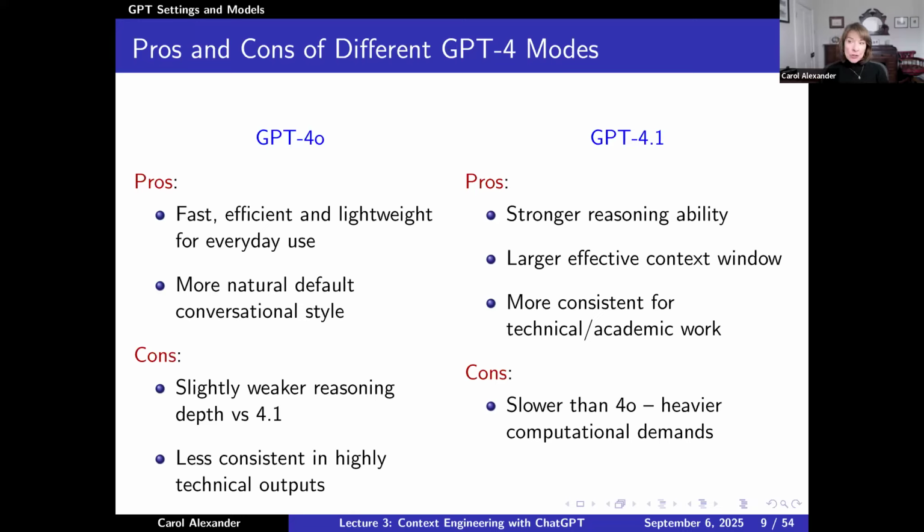And its temperature is quite low, or is it high? High temperature means lots of variability. Yeah, so it's got high temperature. In other words, it's quite stochastic in its outputs. It's not very consistent, particularly in technical outputs. It can give very different responses.